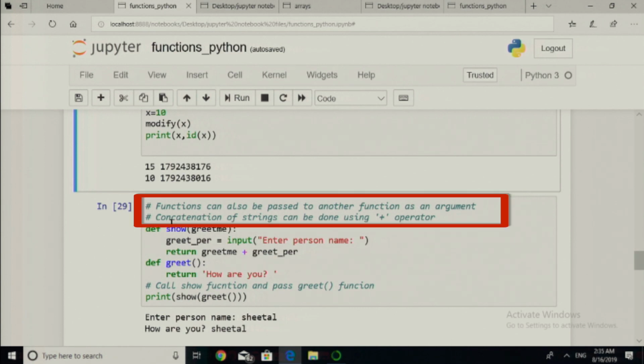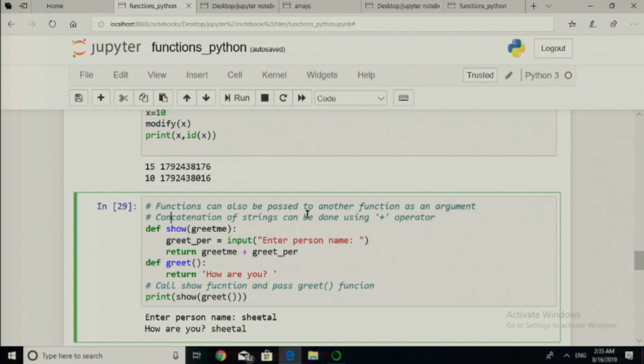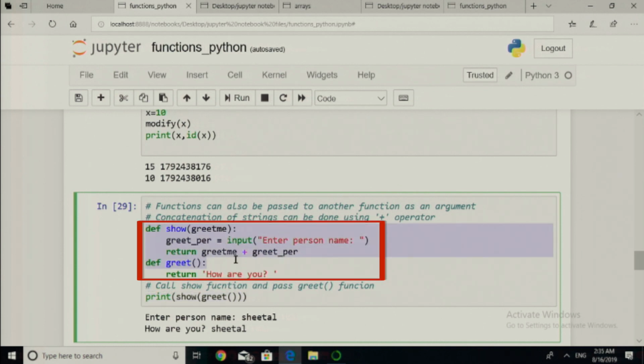Similarly, another example shows how a function can be passed as a parameter. Till now we have seen that we are passing either some variable name or some static values. In this particular example we are passing a function name as an argument. You can see that this is a print command. We are calling a function show here, and within that we are passing an argument, the function greet. Once this show function is called, it will receive the name of the function, that is greet, as an argument, and after that we are reading a value for greet underscore per.